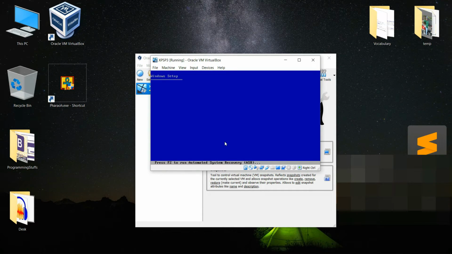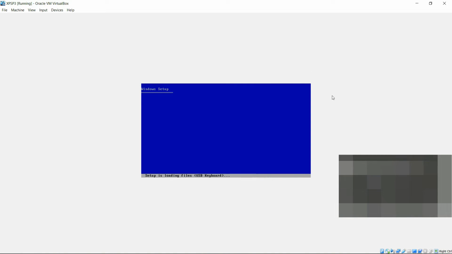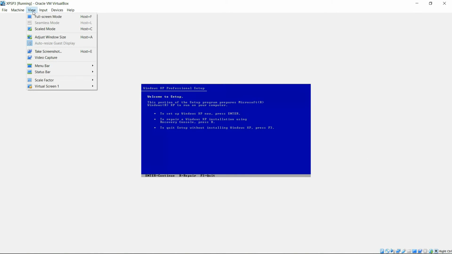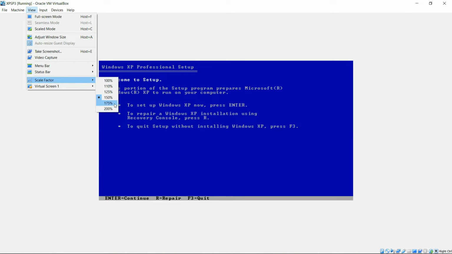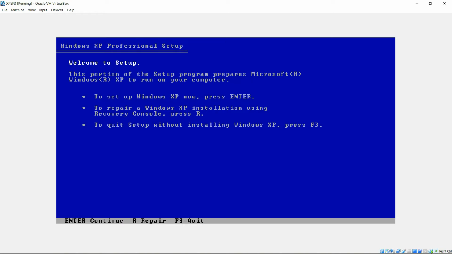You can see the Windows setup. Maximize the window. Let me just increase the scale factor to make it more readable. And now we have three options: we can continue, repair, or quit. We don't have any operating system to repair. We cannot quit. So hit enter.